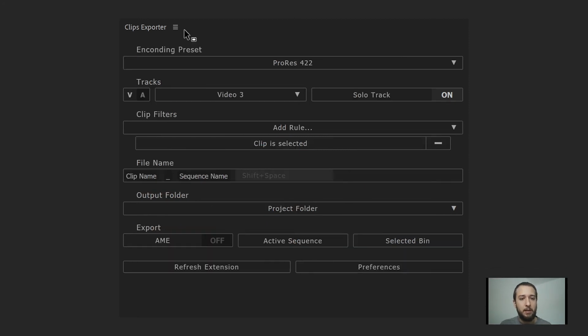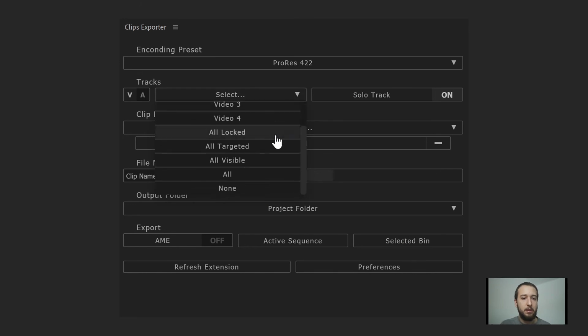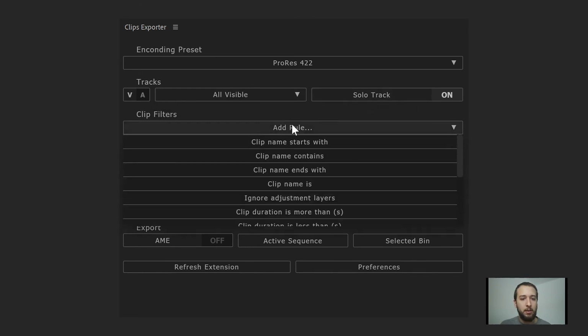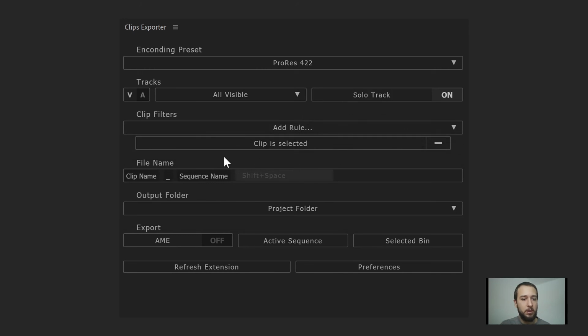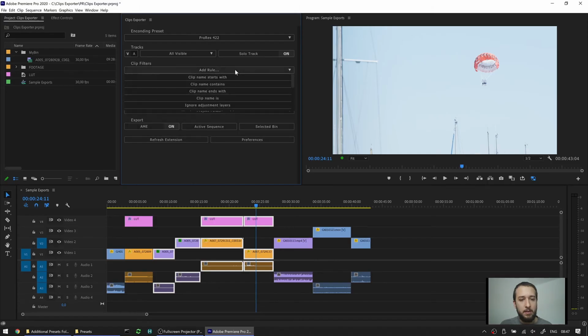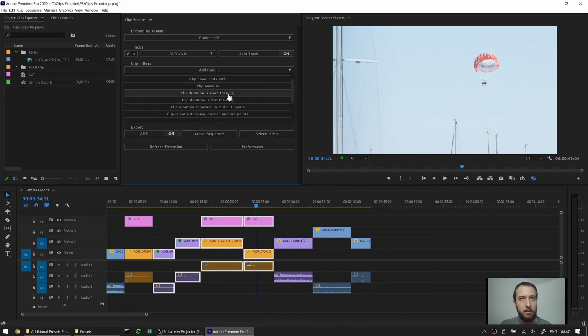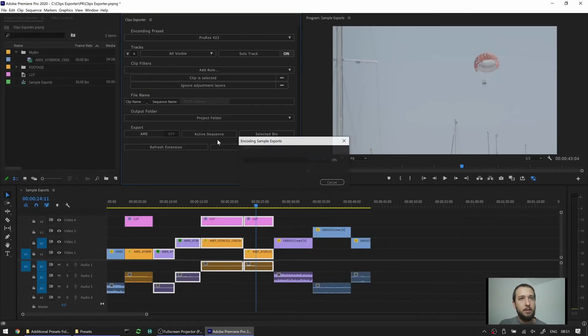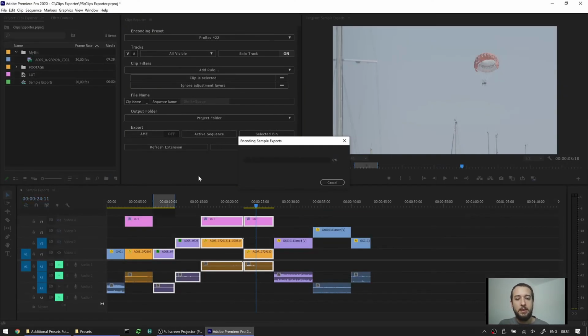Let's go back and render something. I'm going to go ahead and choose the all visible tracks option. Let's leave solo track on. Clip is selected as a rule is a good one. Keep that file name. Let's go into the output folder. Go with project folder. Let's also go ahead and ignore adjustment layers. Why not? I'm going to go ahead, go with active sequence, and let the extension do its thing here.